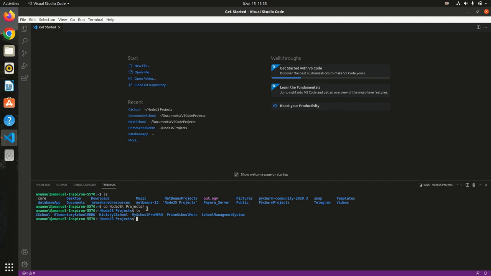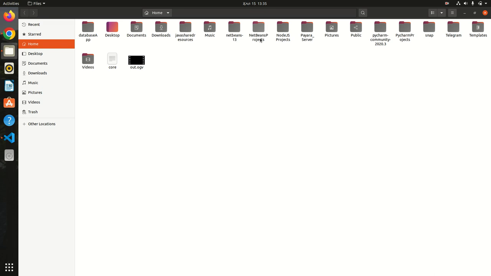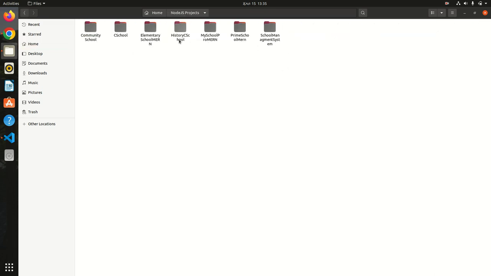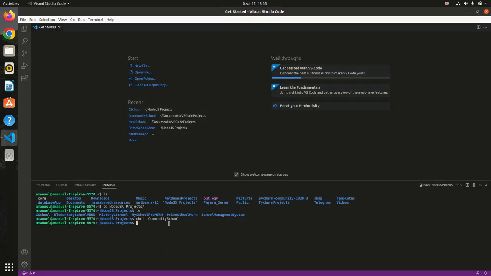There are C school, elementary school, primary school, and let us make it there, community school. Okay, this will be the project folder. So I have created a folder called community school. Here it is not a NetBeans project, there has to be a community school project. Here it is a folder called community school. So let me go inside that folder, and there is nothing else.